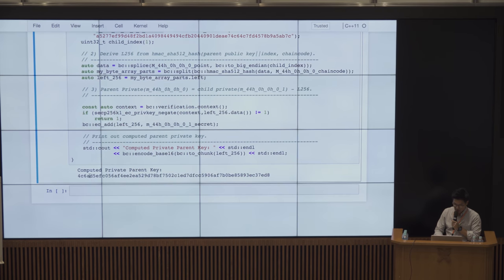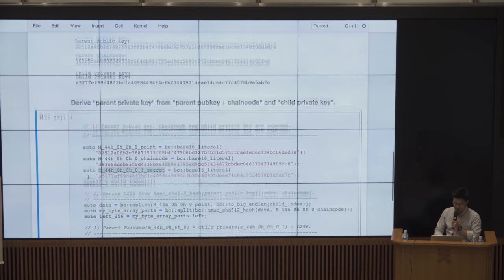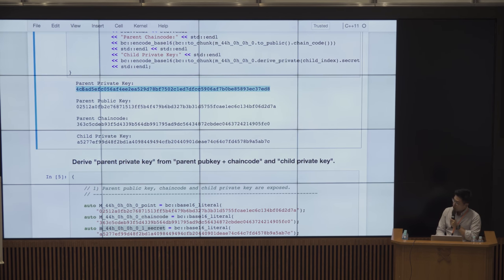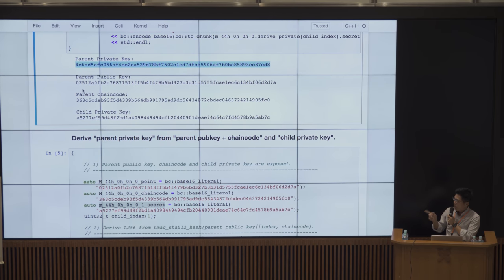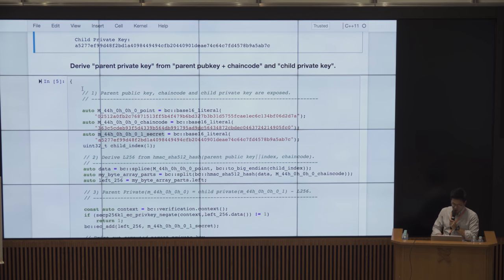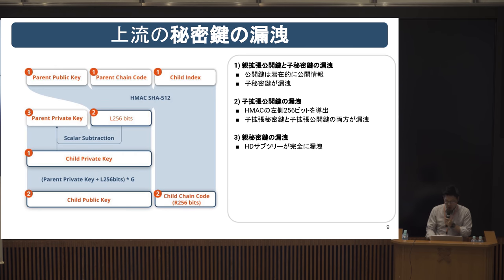Let's see if we can make that happen. So the computed private key starts with 4C6AD, which is exactly that. I've linked the examples in the Slack. You can have a closer look at how that works, but it essentially follows the exact scheme I just described right here.